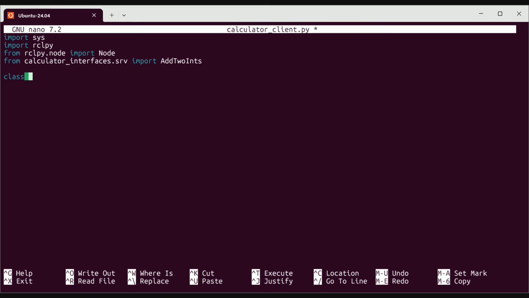Second one is about the class. So this is calculator. Previously, we named it as server because that file was for the server. Now we'll name it as client. So CalculatorClientNode. Next step is, I think you already know this, define init self, right? And inside this, we have to call super init and then name it.